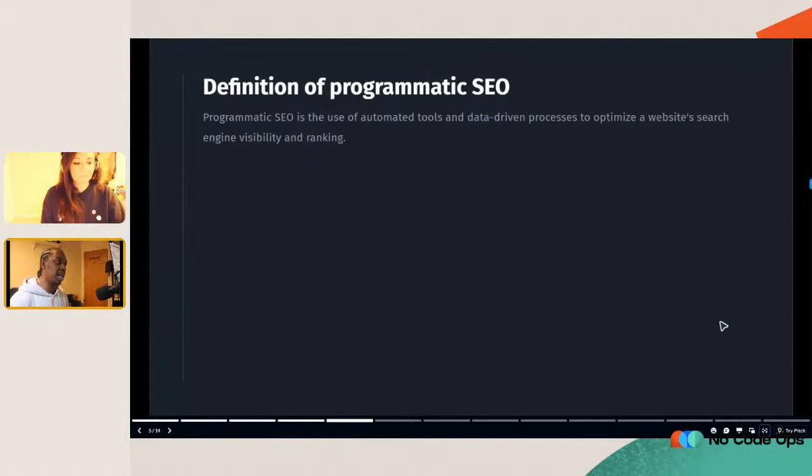Firstly, we're going to start by giving you a definition of programmatic SEO, and this is a way of using automated tools and data to optimize your website's search engine visibility and ranking.